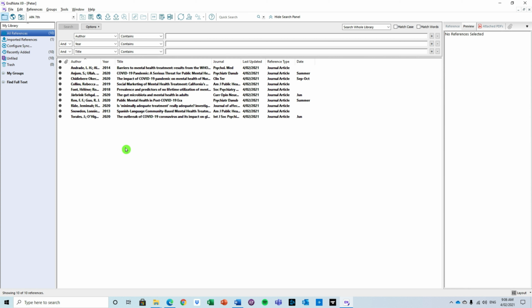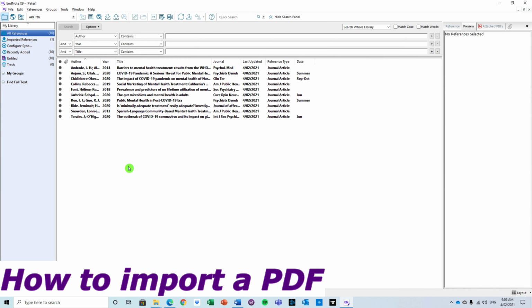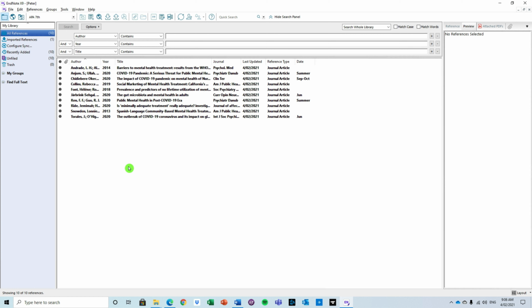Now, before I show you the final way to import a reference, which is through the database built into EndNote, I just want to go through and show you how you can import, for example, a PDF. So if someone has sent me a reference they think will be useful for my writing, I want to import that into EndNote so I can keep all my references together.